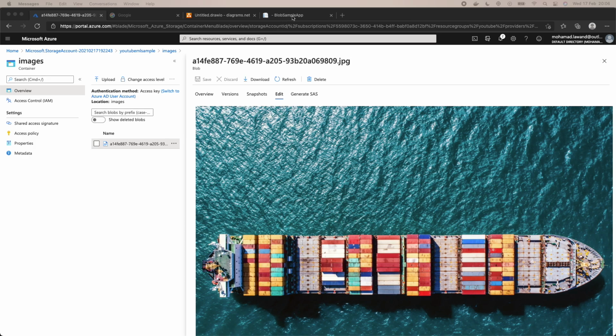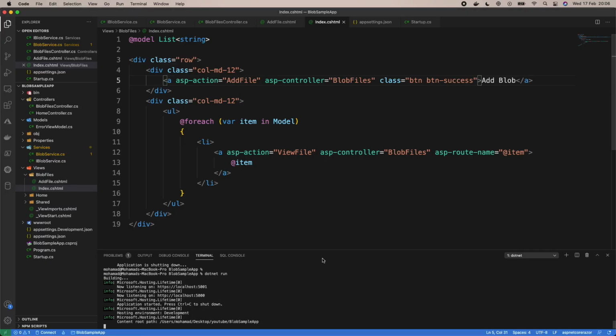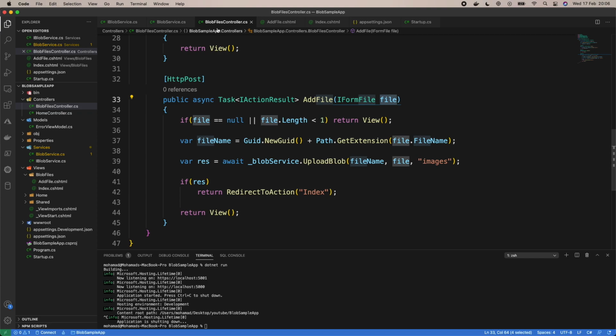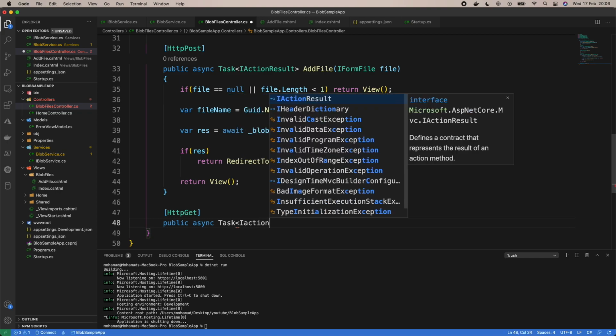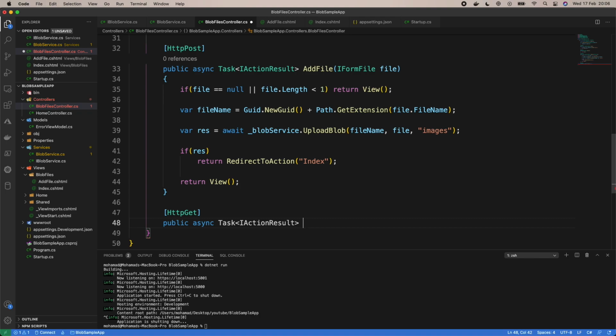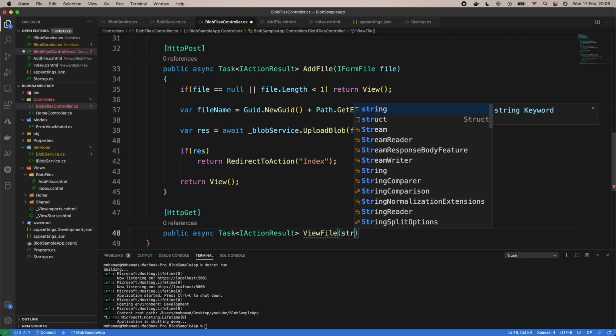So now that we have checked that the file has been uploaded successfully, let us go back to our code. The next step is we need to add the rest of the actions, which right now is to actually view the file. So we'll go back to the blob files controller. After this, we're going to create the view file action. It's going to be a get, so HttpGet. Perfect. And then it's going to be public async Task IActionResult. Perfect. We're going to call it ViewFile, and we're going to take the name as a string.